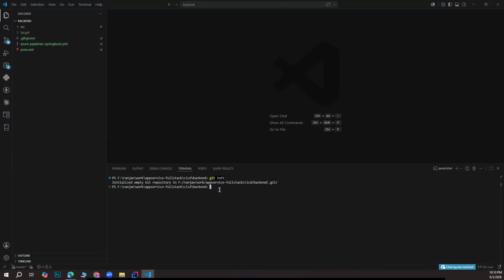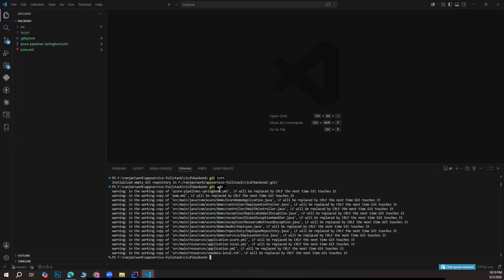But here I can also do other things. Git add, all those things we can do. Git add dot, then git commit -m initial commit.